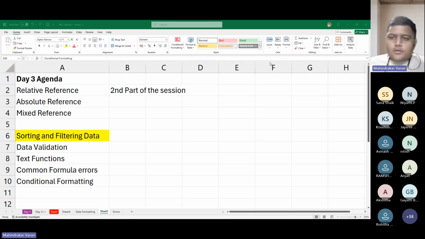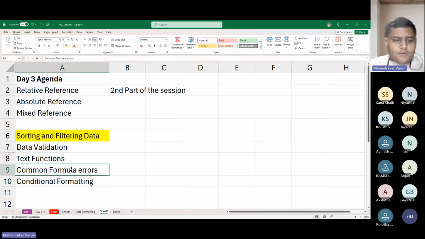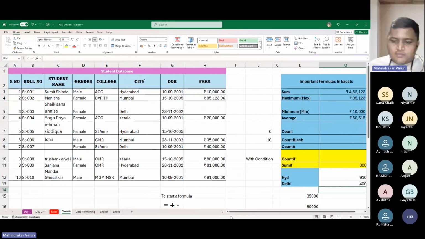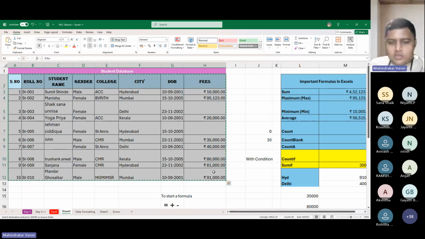Okay. So now here you can see what we are able to do: data validation, text functions, common formula errors, conditional formatting. So let us discuss sorting and filtering data. Now, let us quickly jump to the data sheet where we were actually working. Now see here, I'm selecting this. Control C to copy.